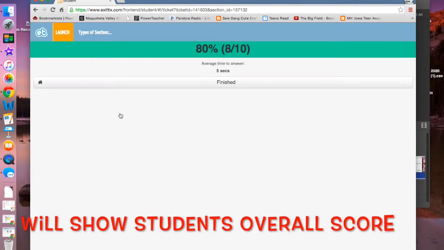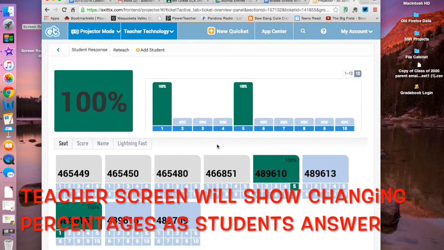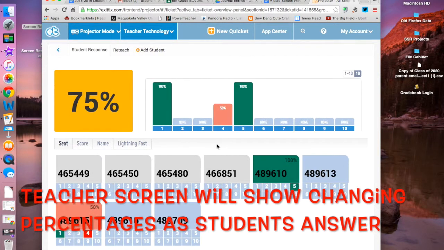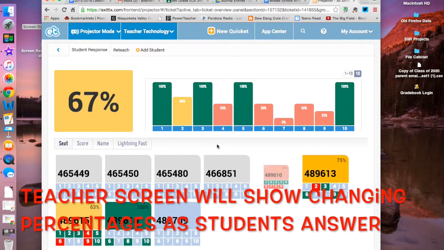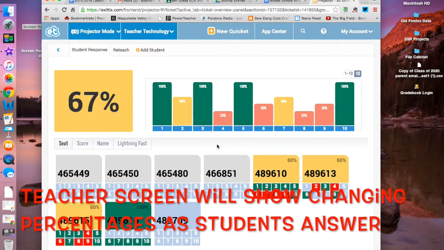When a student is finished with an assessment, it will give them an overall score. The last section of this tutorial are all the different options that teachers have during the assessments and after the assessments. This is what your projector screen will look like as students are taking their assessments. So it shows real-time feedback on each individual question while the students are taking the assessment.